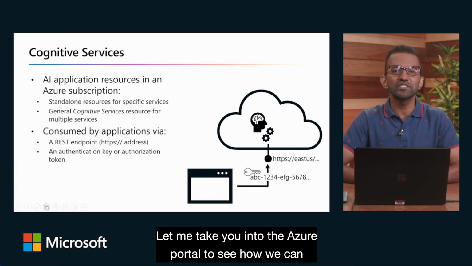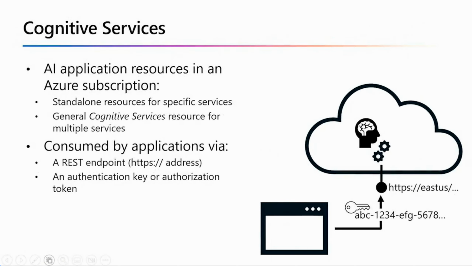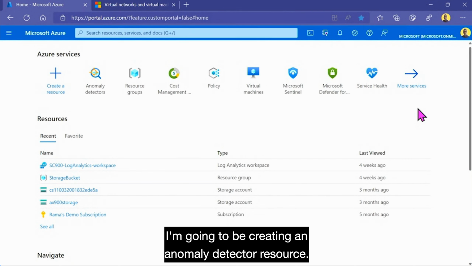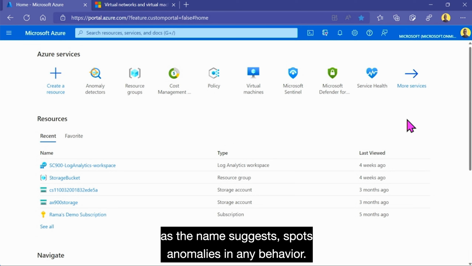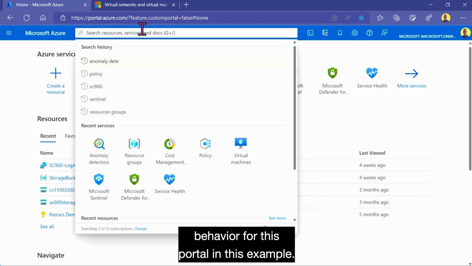So let me take you into the Azure portal to see how we can use some of the AI capabilities on Azure. For the first demo today, I'm going to be creating an anomaly detector resource. An anomaly detector resource, as the name suggests, spots anomalies in any behavior. So we'll see what kind of behavior will be spotted in this example.